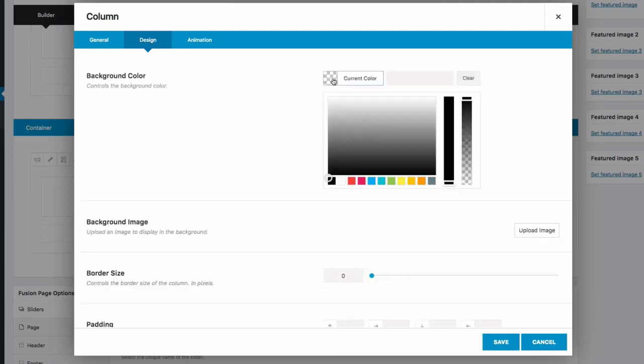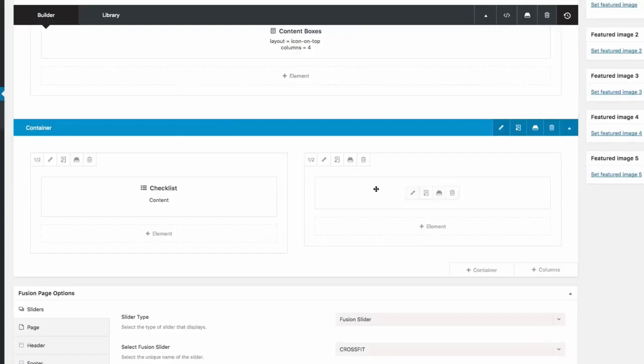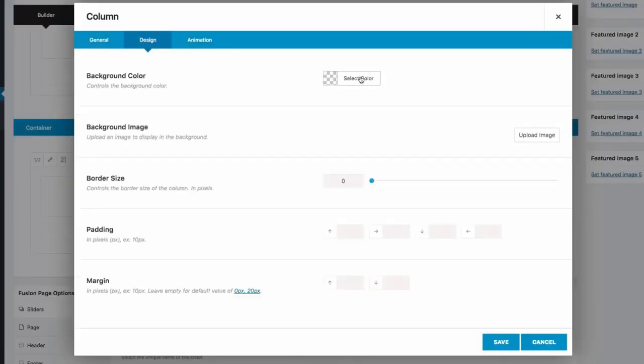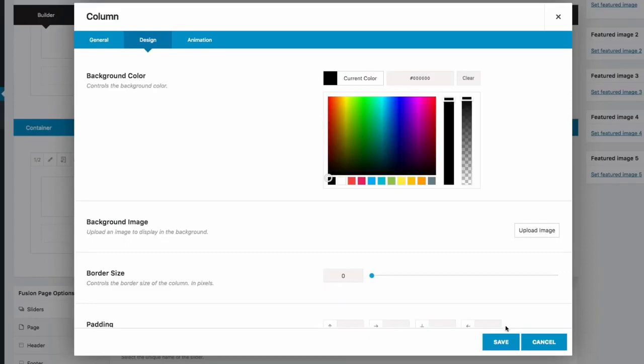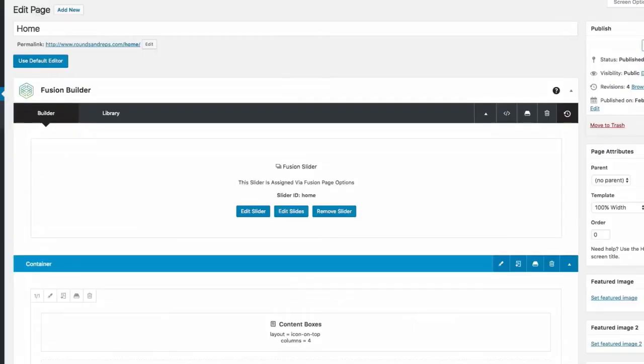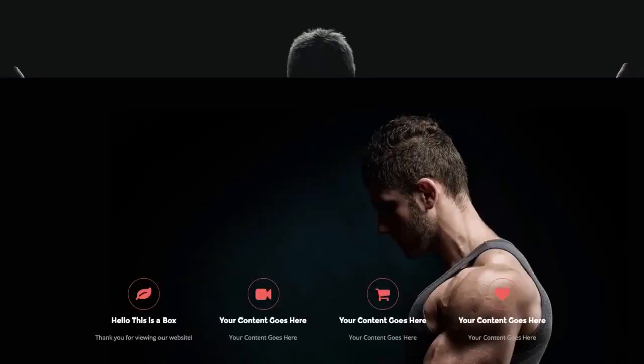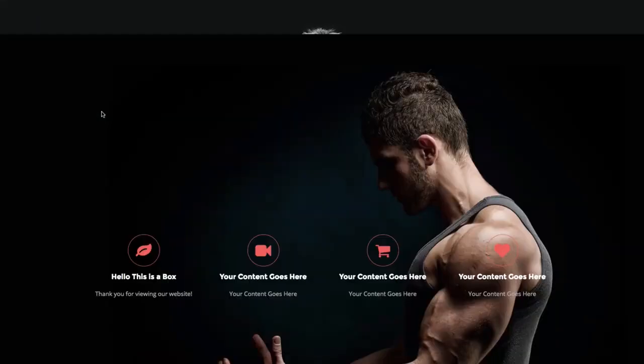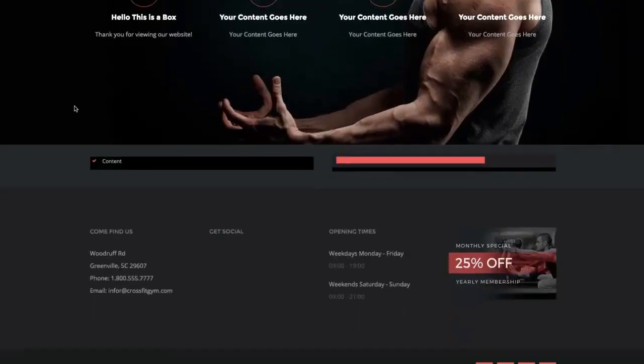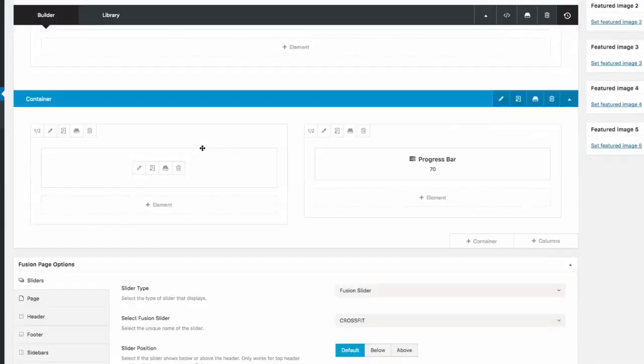Go up here to design. Make it black. I don't think we did that. Okay, let's preview that and see what it looks like. So remember, we added another container. Okay, and there it is right there. It's not much to look at because you have to actually add more content to it. I just did something really quick, but I want to show you how all these things can come together.